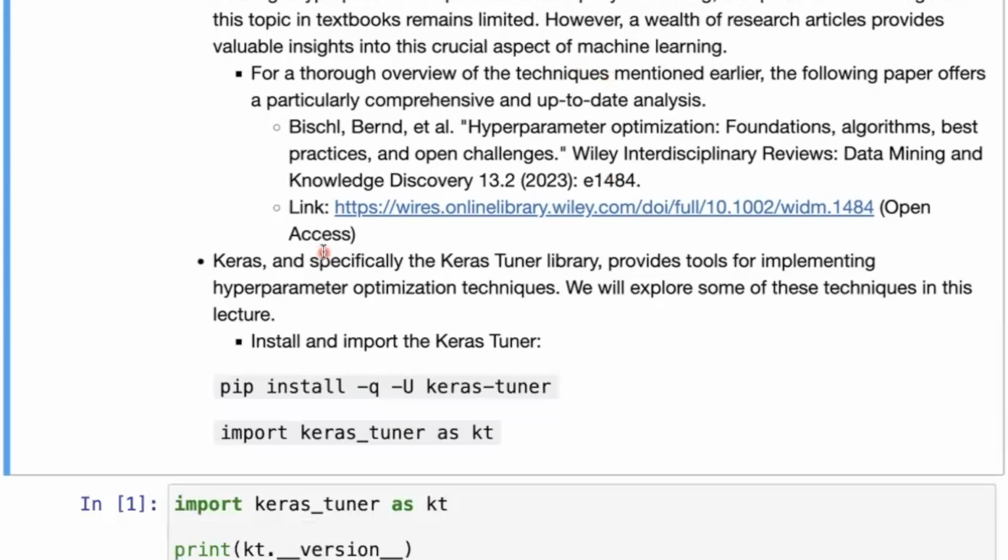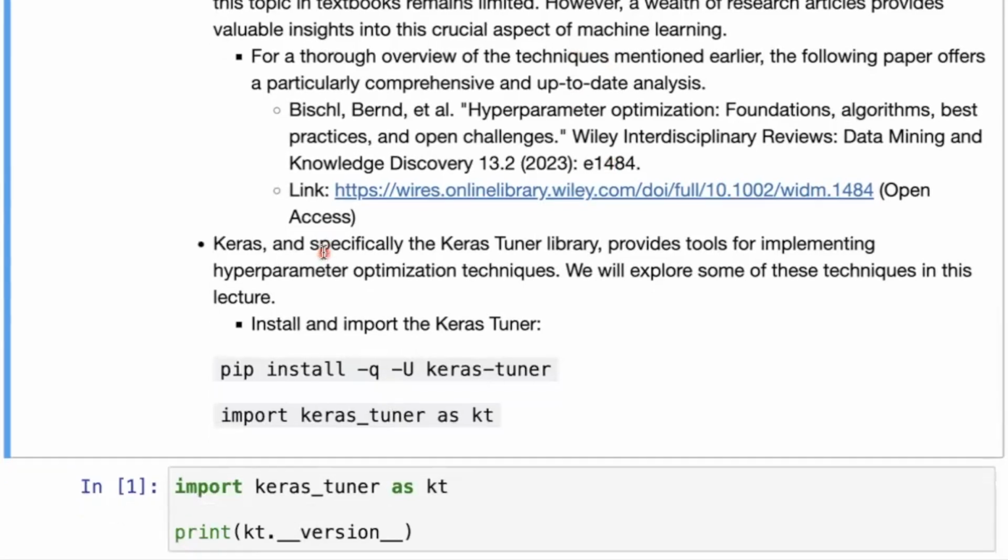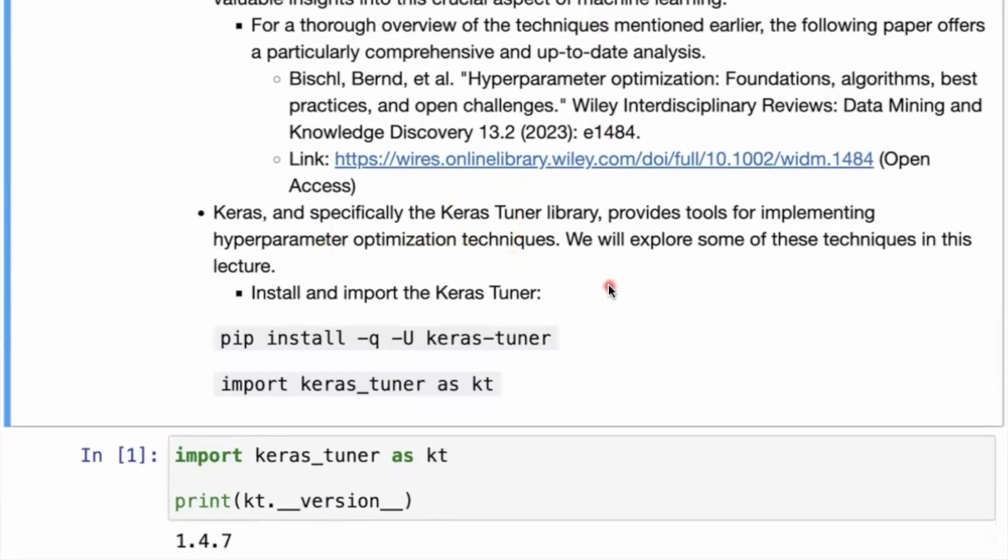But in this video and in this notebook, the goal is to give you a quick snapshot of these methods that I just mentioned, and more importantly, show you how you can use KerasTuner for implementing these hyperparameter optimization techniques.